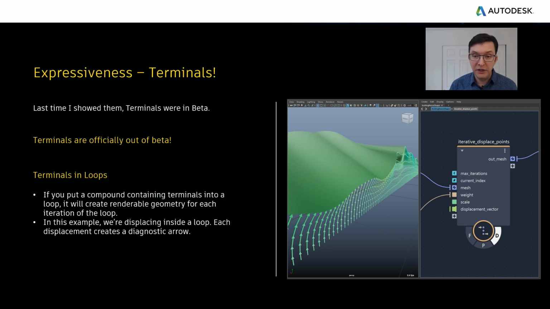In this example, I have an iterative displace points. So every time this loop goes through, it displaces my geometry a bit. And what I've done here is I've put a diagnostic node into that loop that draws an arrow for the displacement. And so when I turn on the diagnostic flag, I can see all of those stacked arrows, seeing how the displacement changed throughout the loop.